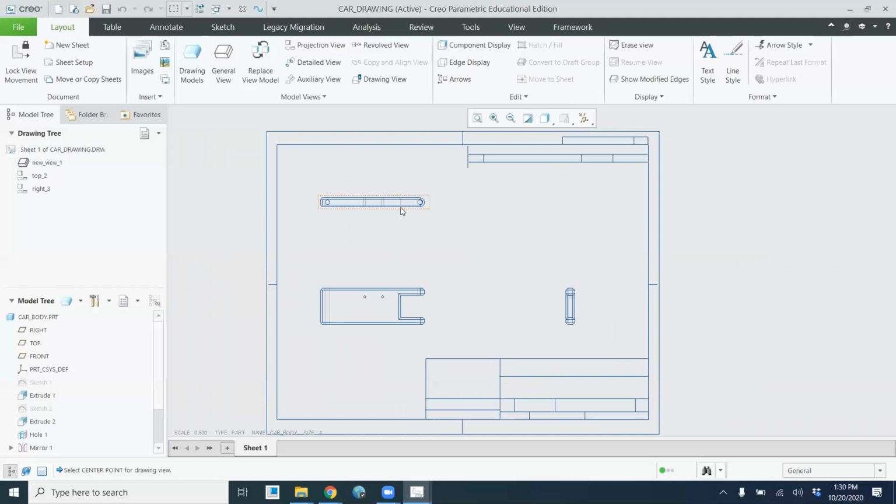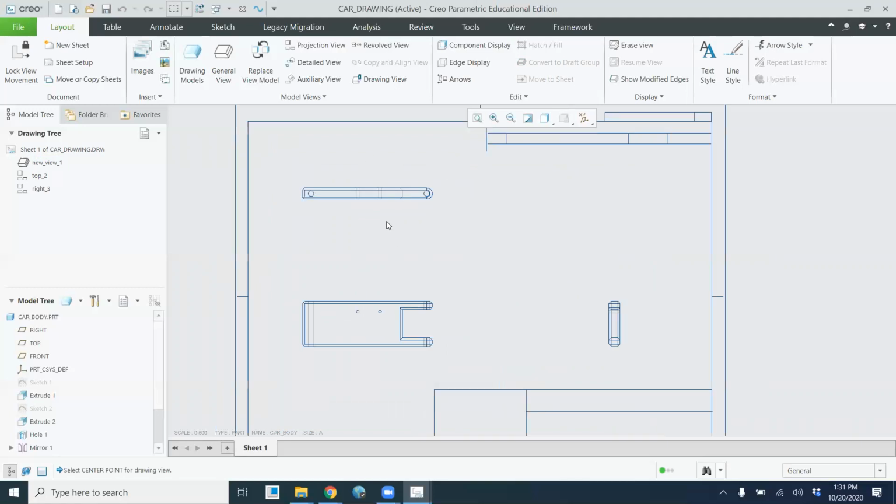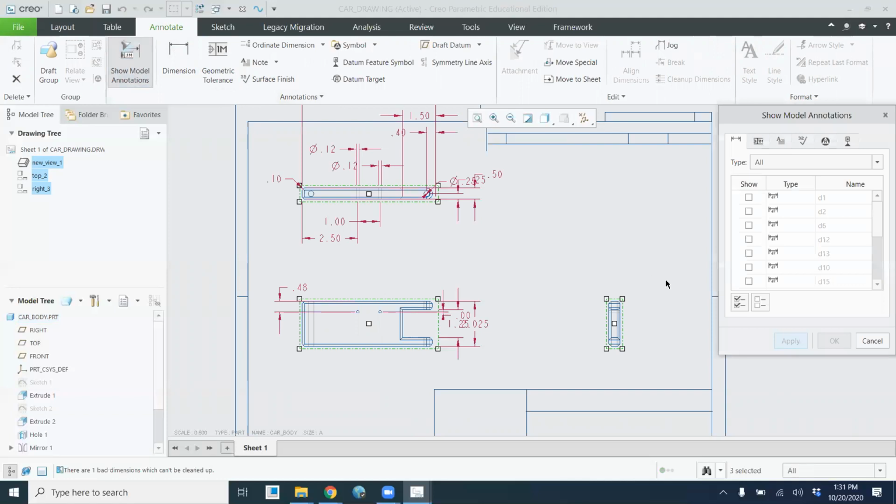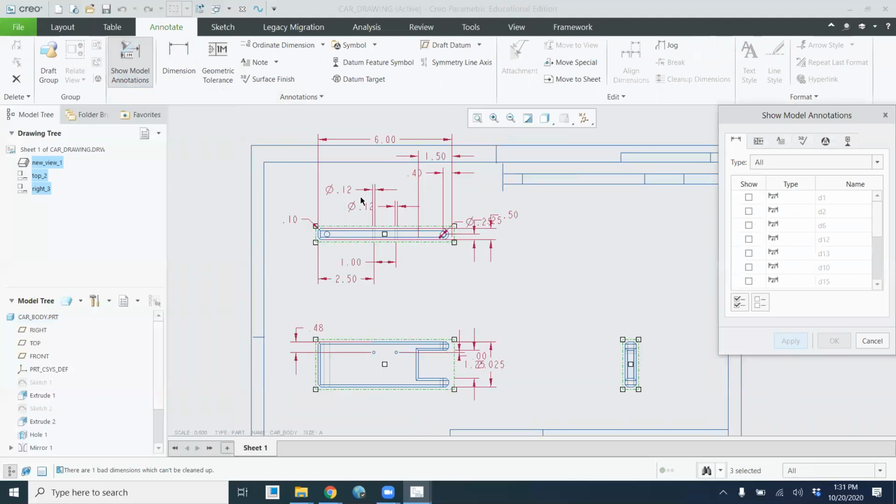Okay, so now that we have the views laid out here, we need to create dimensions. The easiest thing to do is highlight all these views. So I'm going to hold down Control and click all three of these views. And then under the Annotate tab is where we create dimensions. I'm going to click the Annotate tab and then Show Model Dimensions. And there are a ton of dimensions here, but I'm just going to select them all.